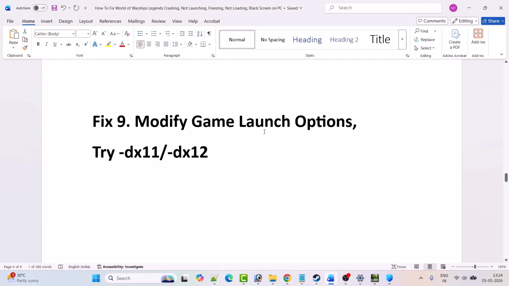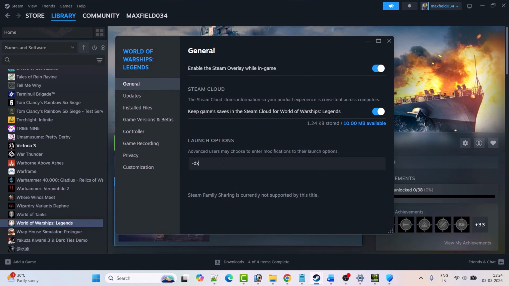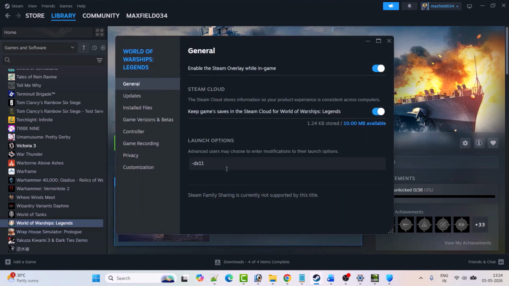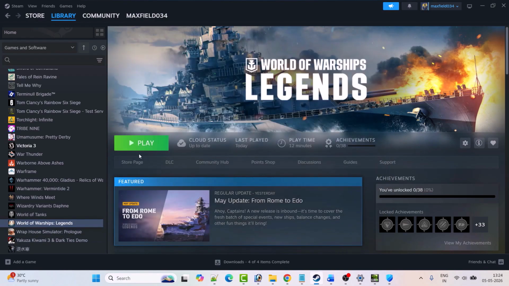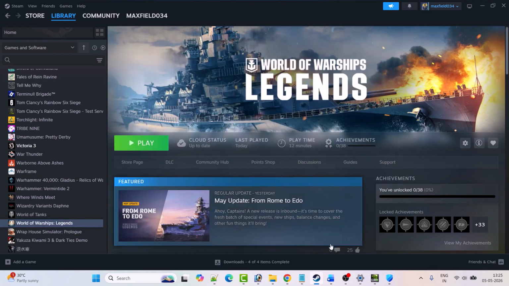Fix 9 is to modify the game launch option. So open Steam, go to Library, right click on the game, select Properties. In the launch options type -DX11 first. Close the tab, launch the game and check. If that doesn't work, then again go to the game properties, this time type -DX12, close the tab, launch the game and check. If it's still not working, again go to the game properties, remove the launch options and then follow other fixes mentioned in this video.